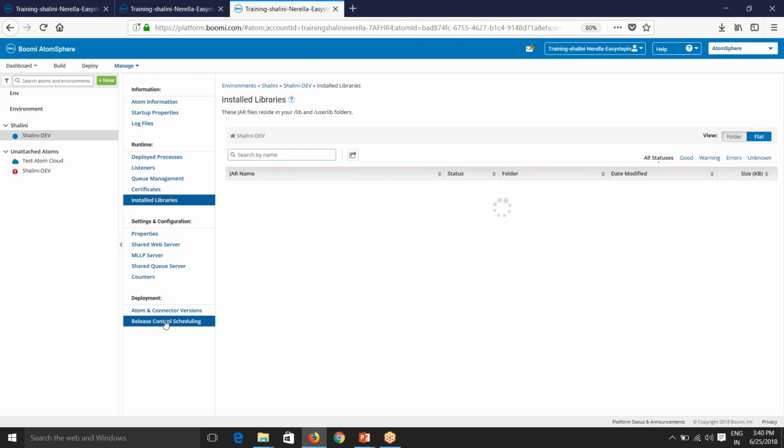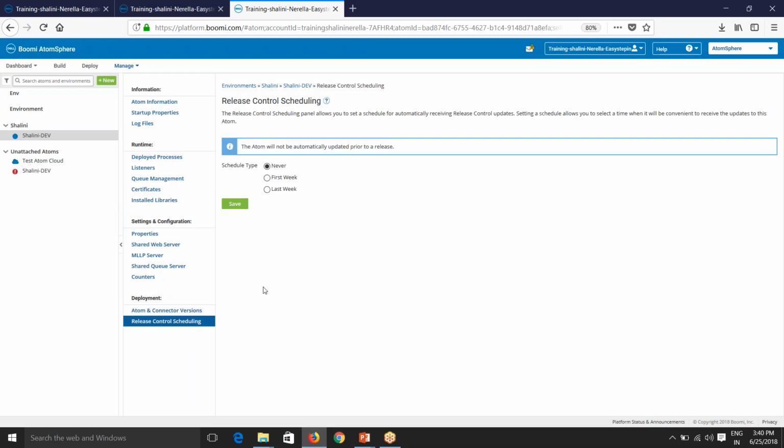So also we discussed about release control window. Remember, in the first class we discussed about release control window. Every month we'll be having Boomi releases. So you can schedule when you want those release controls on your atom, whether it is never, first week, last week. Like this you can schedule a certain time for your atom to automatically update, right?